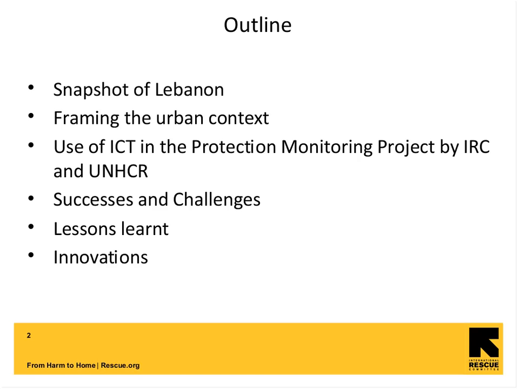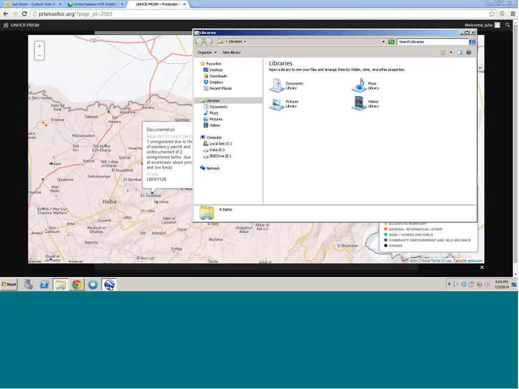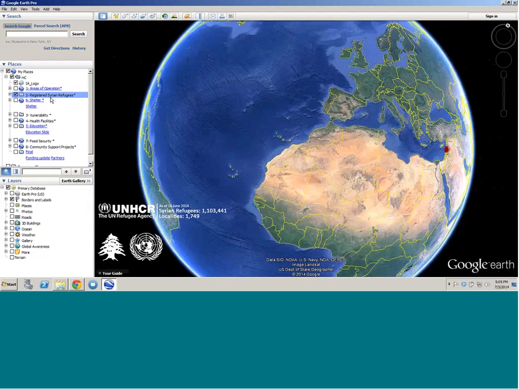Okay, hi again. I'm going to start by giving you a snapshot of Lebanon, showing you where the refugees are in Lebanon. I'm going to share my desktop with you. And I'm going to do a presentation on Google Earth. Okay, first I will start by showing you how small Lebanon is.